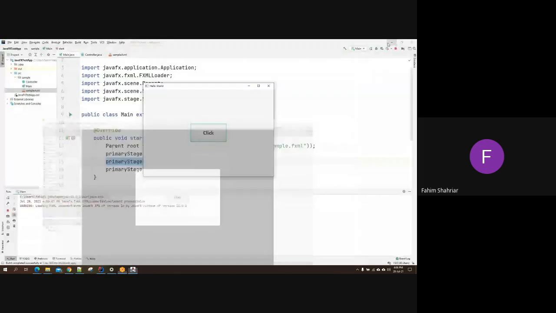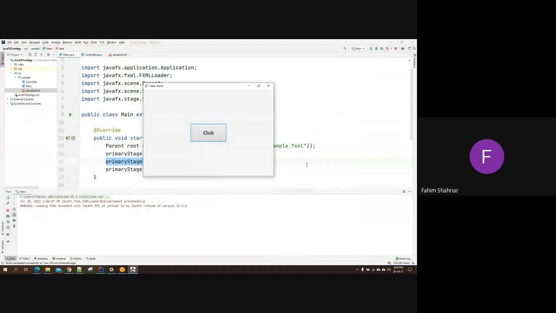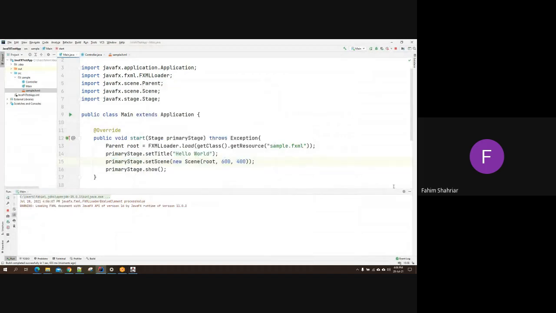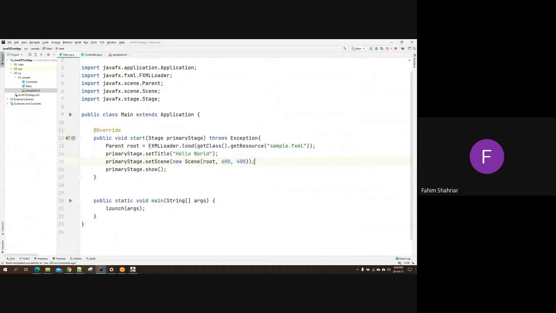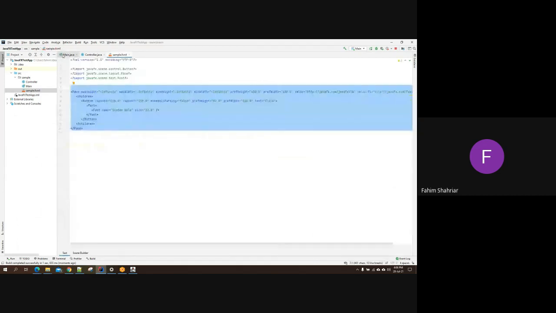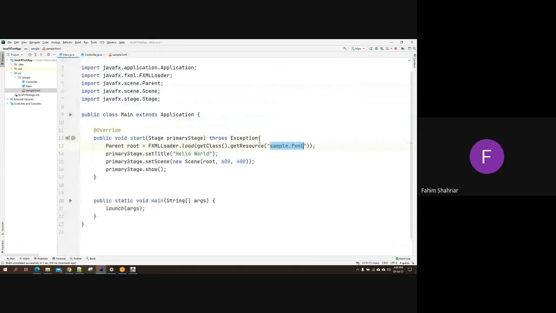Okay, so what is happening here? What it is doing is creating a scene. For that scene, it is using the sample fxml file, that is this file, for the scene's GUI. Okay, so ekta scene create korteche jetar jonno ei file e jebhabe GUI ta bola ache sheibhabe she GUI ta create kore niche.